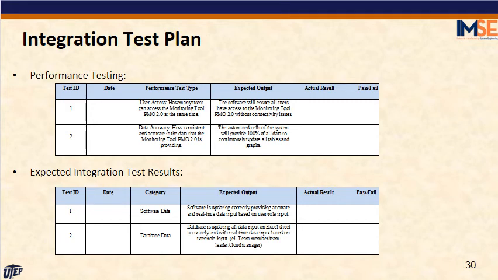Performance testing. For the monitoring tool PMO 2.0, we felt that it was integral to ensure performance testing was conducted on our system. Therefore, an environment was created that will test the system reliability of the monitoring tool PMO. It is crucial that two factors be determined for this test. The two factors are, number one, how many users can access the monitoring tool at the same time, and number two, how consistent and accurate is the data that the monitoring tool PMO is going to be providing.